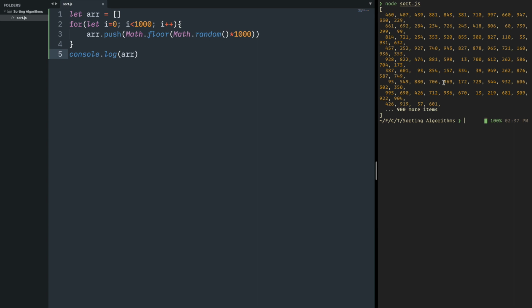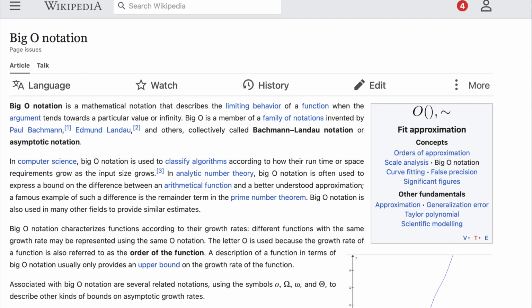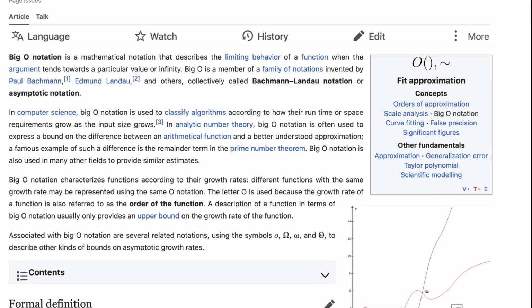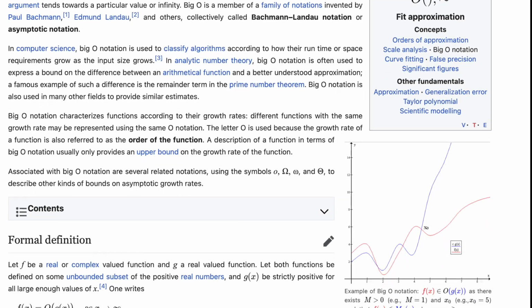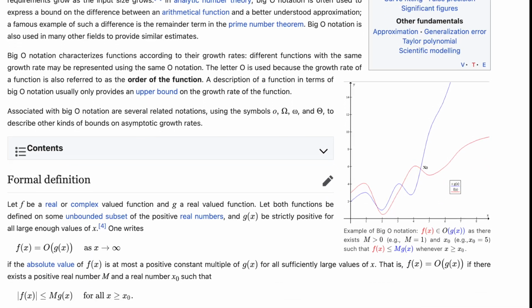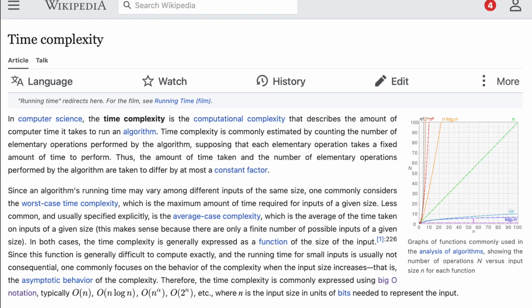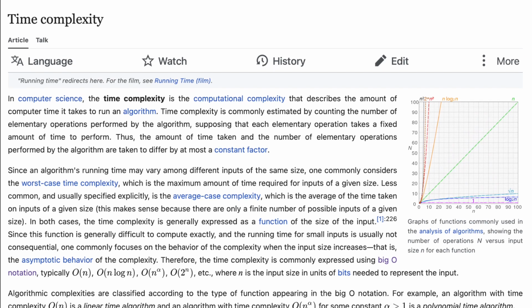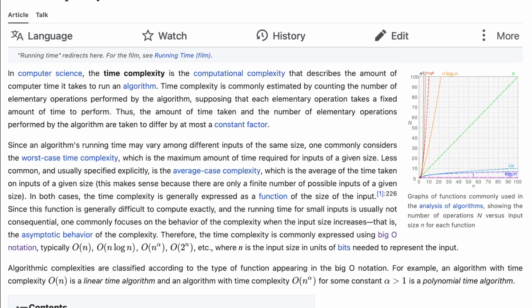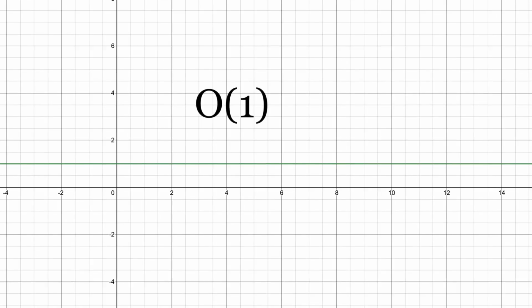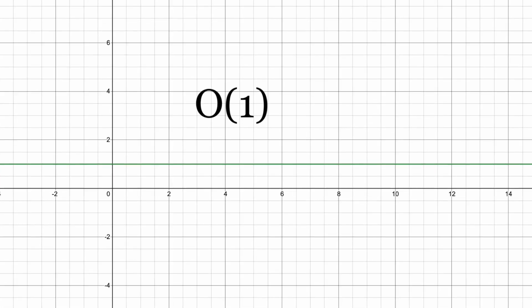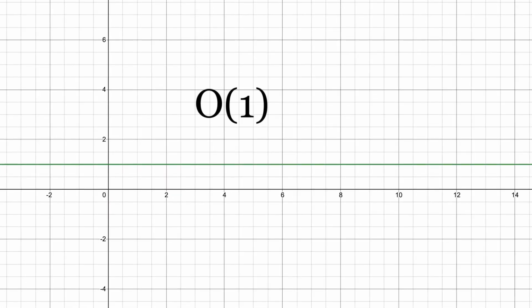So there are a few words and jargon that you need to know. Big O notation is, according to Wikipedia, a mathematical notation that describes the limiting behavior of a function when the argument tends towards a particular value or infinity. This can be used to calculate time complexity, which is a way of measuring how long it takes for a sorting algorithm to run. For example, O(1) time means that it is constant, which means that the time for sorting doesn't change depending on how much stuff is in the array.